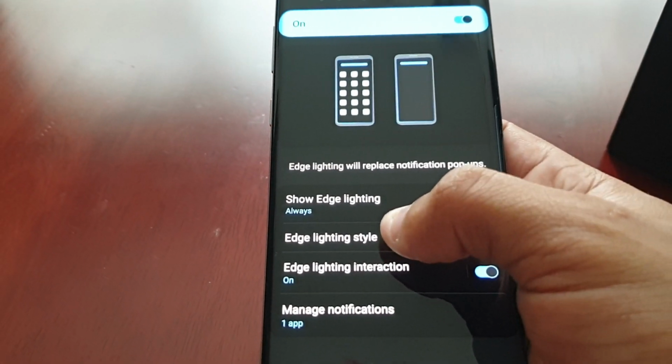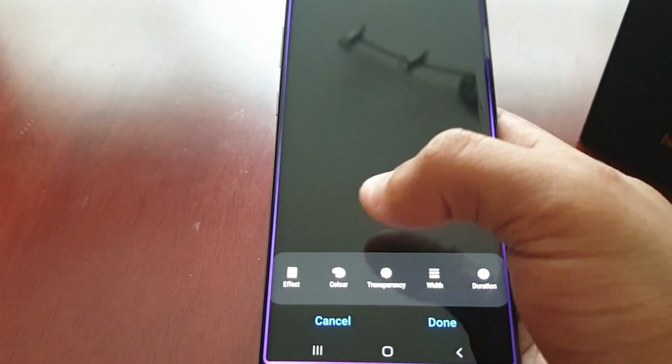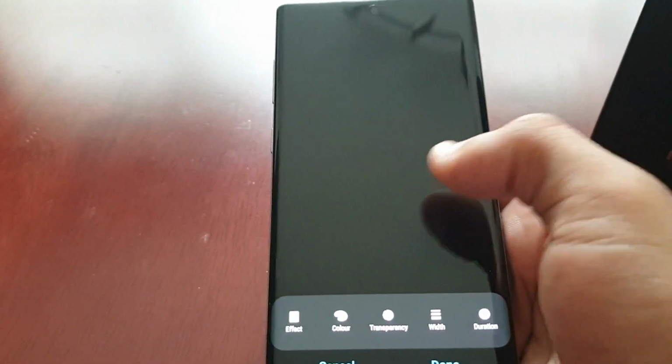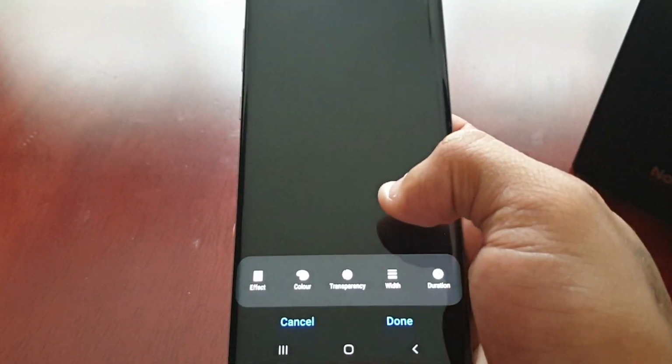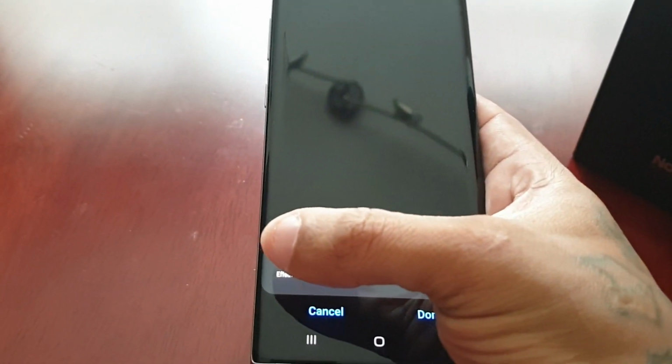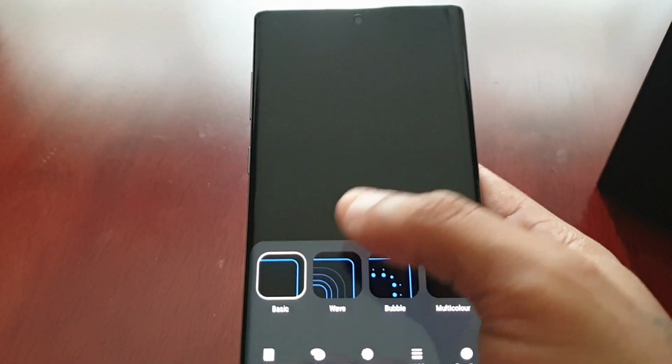Okay, so edge lighting style. If you select edge lighting style, this is where you can customize the edge lighting. So this is the edge lighting. Yes, you can clearly see that light going around the edge of the display there. So let's take a look at the effects. So this is the basic effect. The purple light there going around the display.